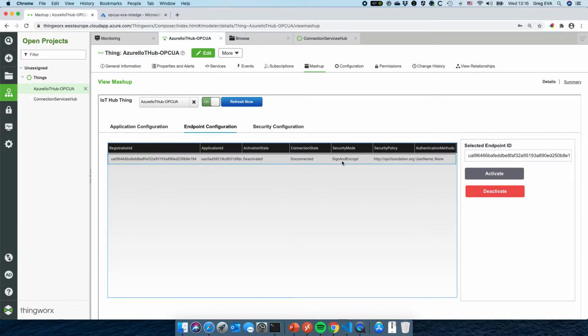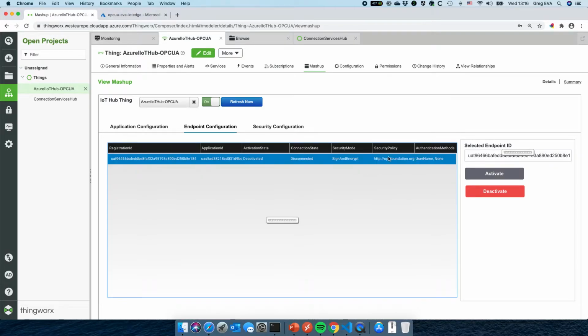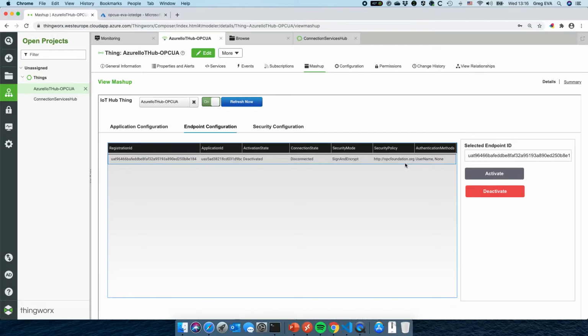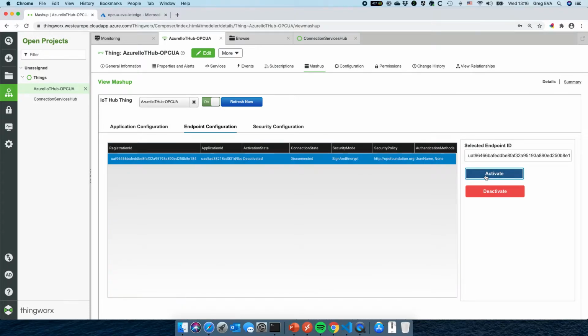And to set the security mode is sign and encrypt. So we did have to get this from the communication. So we need to activate this endpoint. And I've just done that by clicking activate. This can take a few minutes while it goes back and establishes everything, does handshaking and things like this, and gets that overall connection set up.